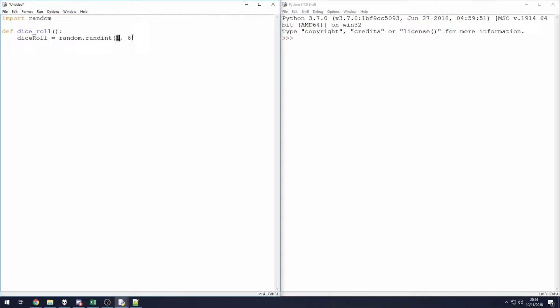1 being the first number it could choose, 6 being the last number it could choose, and anything in between it will return. So we didn't really need to do that much of a function because there's nothing in it, but we could call this as many times as we want, and what we'll do is we'll return diceRoll from our function.